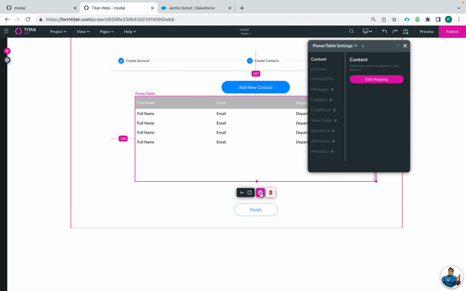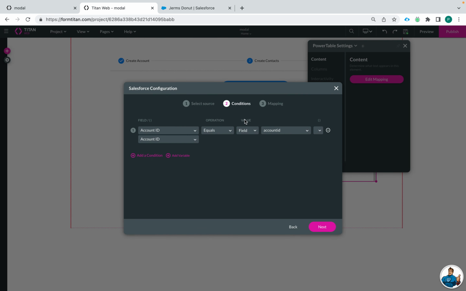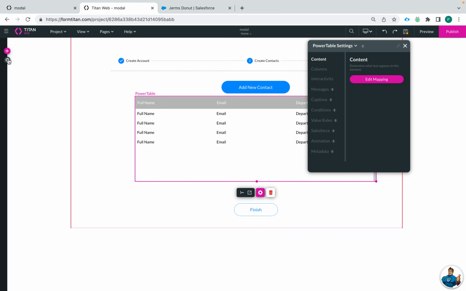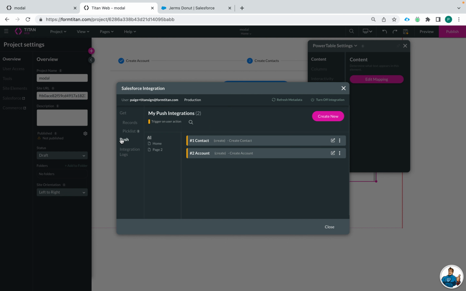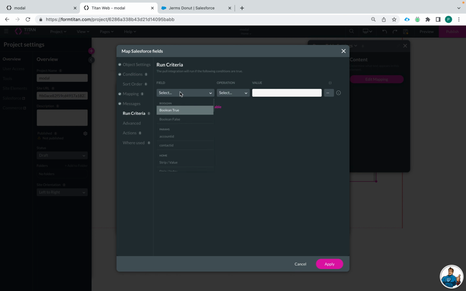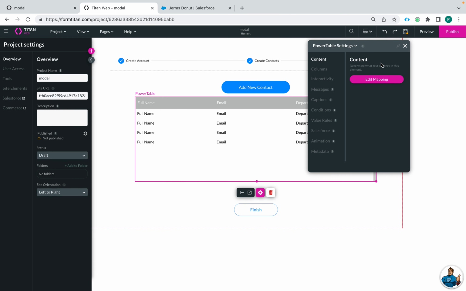I think because this condition is set for the account ID equals account ID, it's pulled back all of the contacts that don't have an account. So I'm going to do a rule condition. If I go to Salesforce and get my get, I can do a rule condition, run criteria. It's going to run only when account ID is not empty. Okay, so let's try that again.